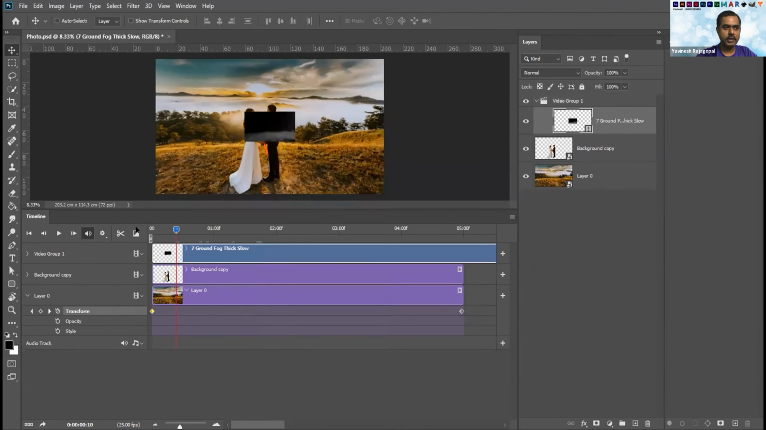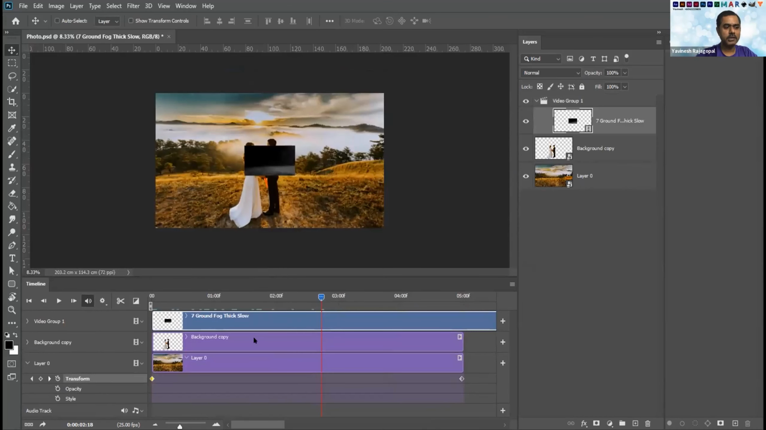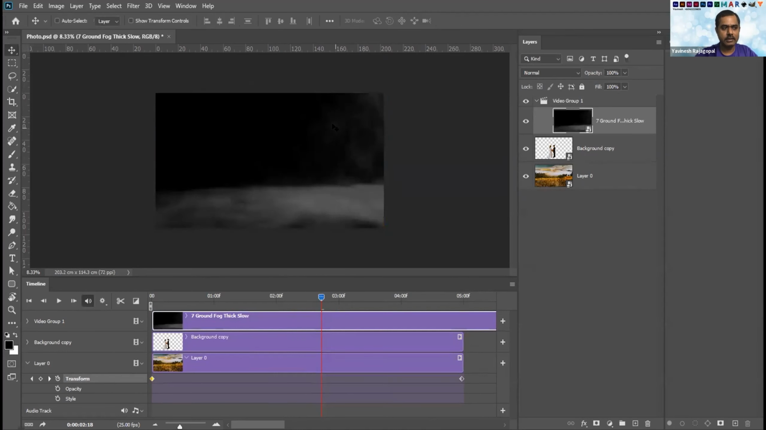Currently my fog video is quite small. Because this is Photoshop, to adjust the size you always go to free transform, Control T, and then you click and drag, something like this. Then enter. But now it is black color and white color, right?